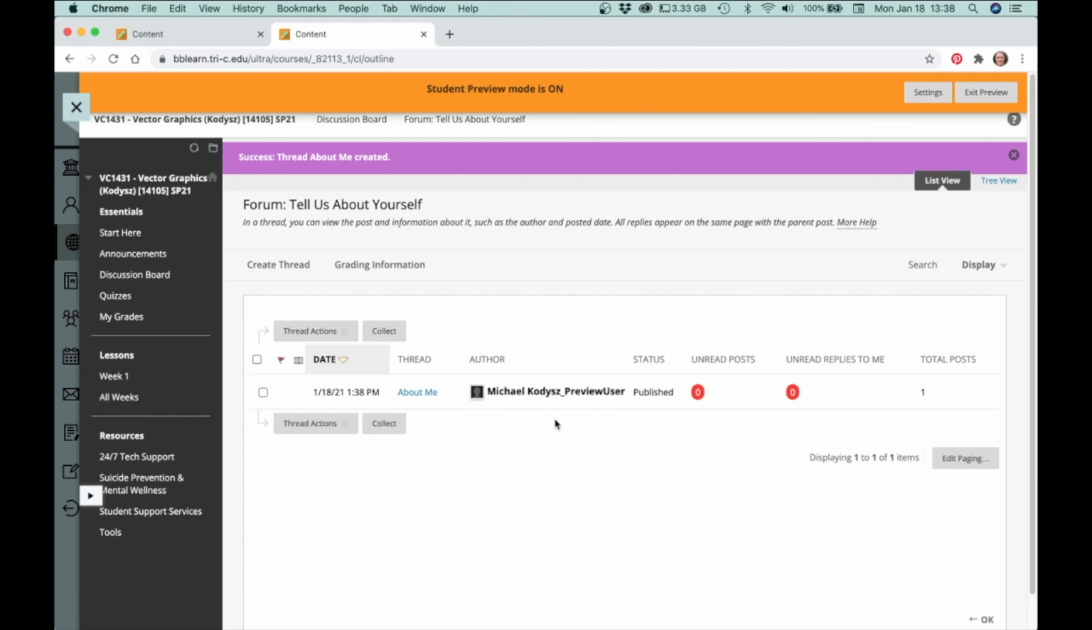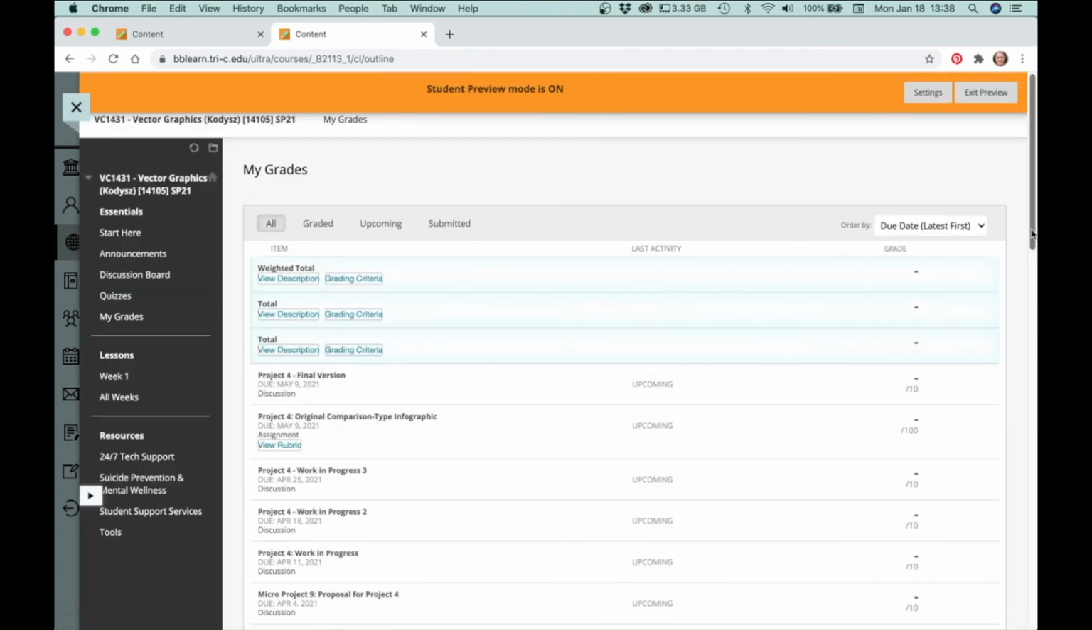Okay, so that's basically how you navigate our course Blackboard site. There are other resources, so I do recommend that you just explore the links on the left-hand side. My Grades, you can click and check your grades in My Grades.